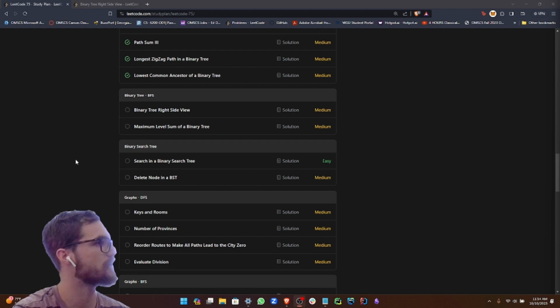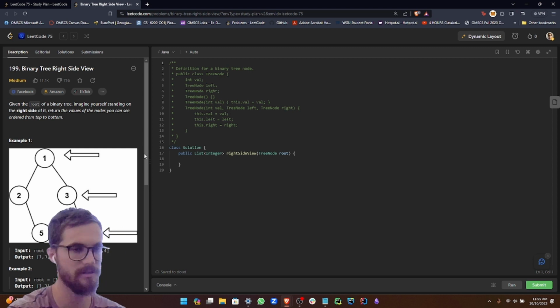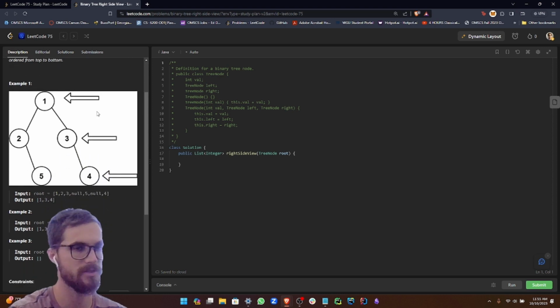But anyways, the name of the problem we're doing is called binary tree right side view. And the instructions are: given the root of a binary tree, imagine yourself standing on the right side of it. Return the values of the nodes you can see ordered from top to bottom. And so basically what our goal is here is to return the rightmost node on each level by performing a breadth first search.